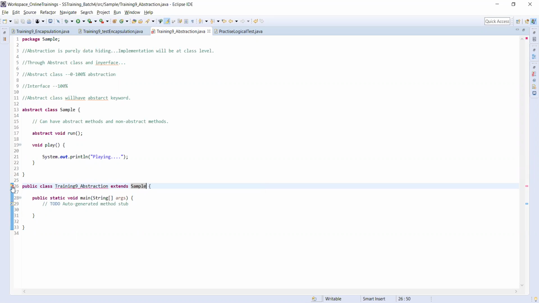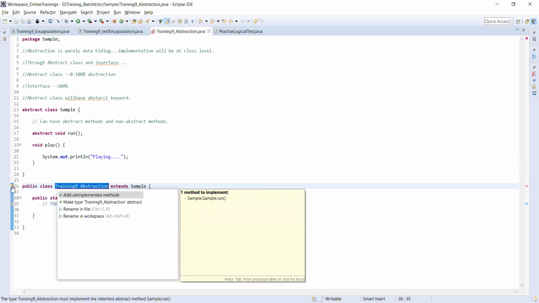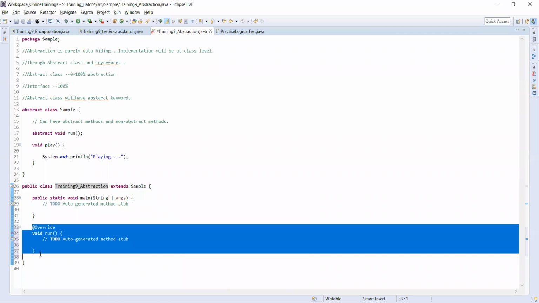What is the error? I will just click on this. This will say add unimplemented methods. Meaning for run, I've declared an abstract keyword, so I have not implemented it. I have to implement it. Whenever you extend the abstract class, the editor will automatically check whether it's a normal class or abstract class. If it's an abstract class, it will check whether there are any unimplemented methods. If there are, when I click that, the method declaration will be created automatically.